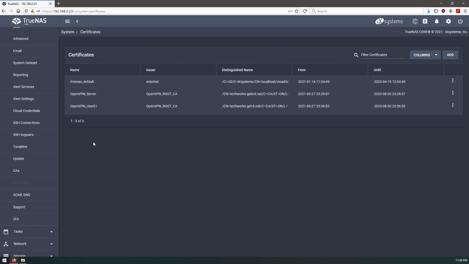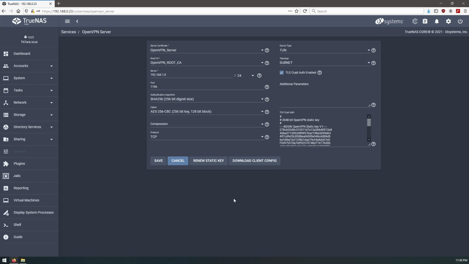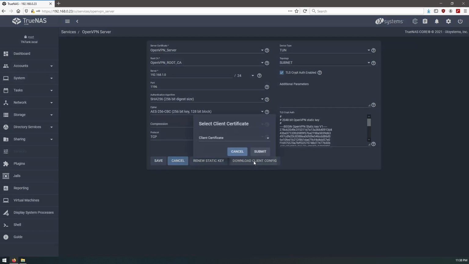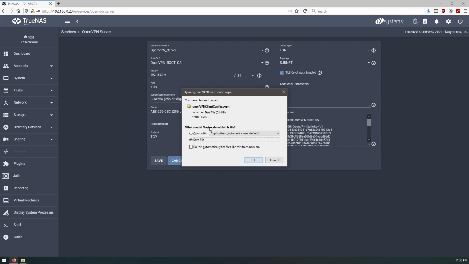So now we have a certificate. So let's go over to our services and back to our OpenVPN server. We will select configure. And now when we go to download client config, we have the option here for user 01. Select that and hit submit. And that will download a OpenVPN client config.ovpn file. We will save that. And this file we're going to take to our remote machine, and it will allow us to configure our OpenVPN client to connect back to the TrueNAS over the VPN service that we've just created.